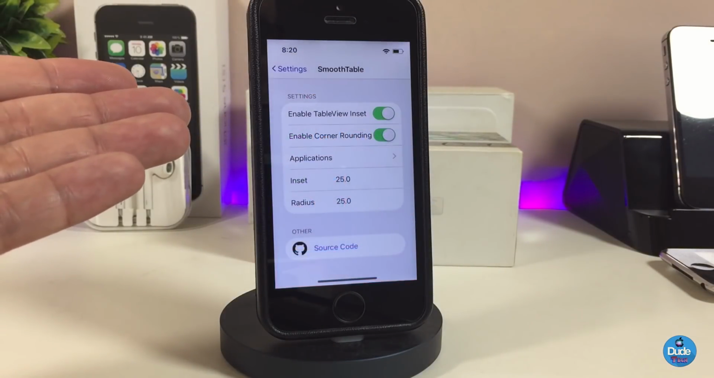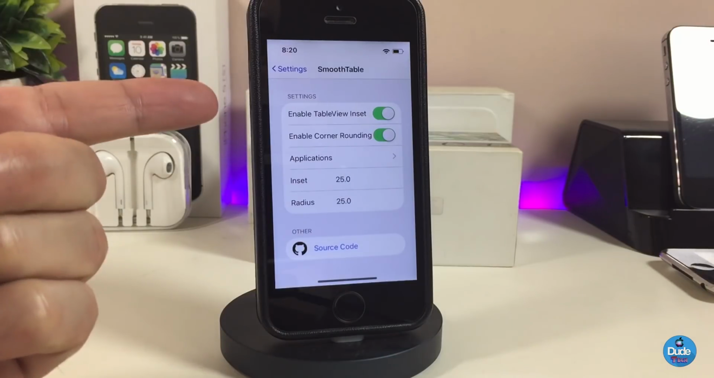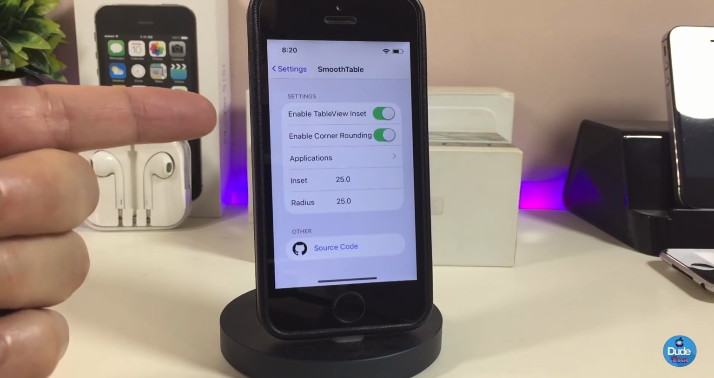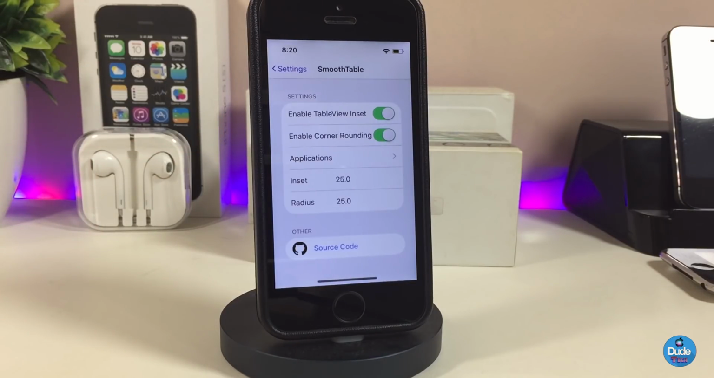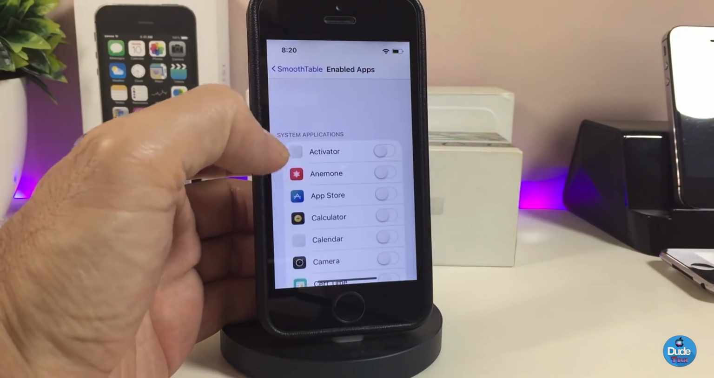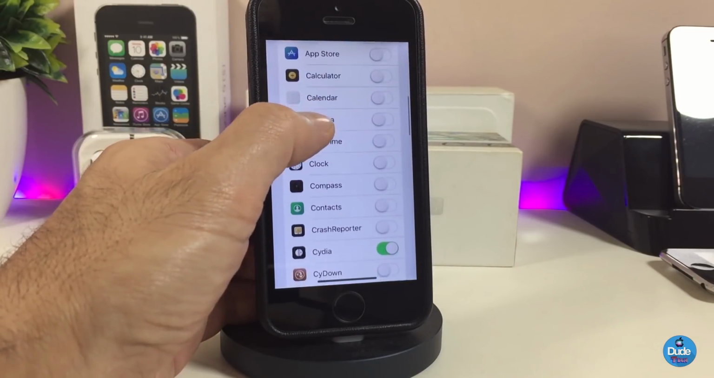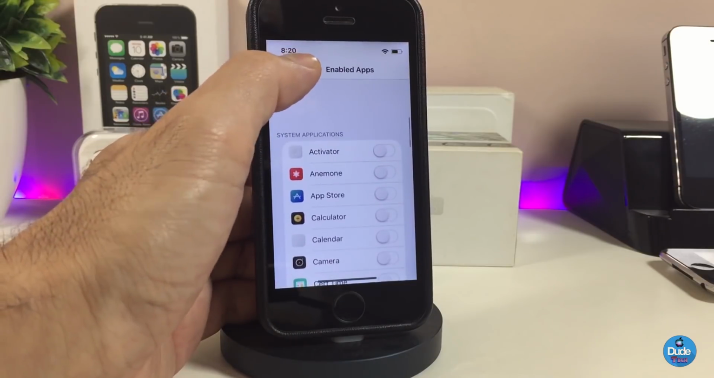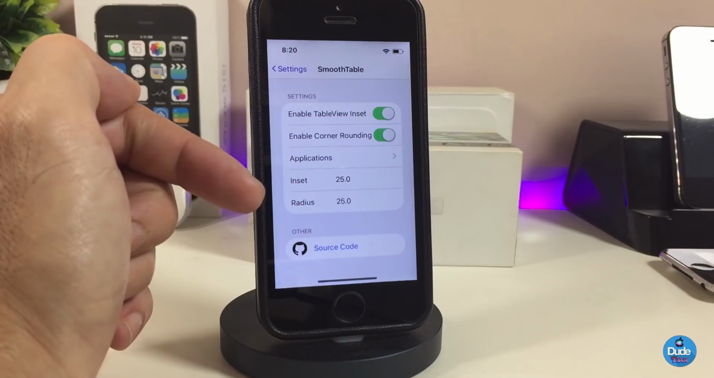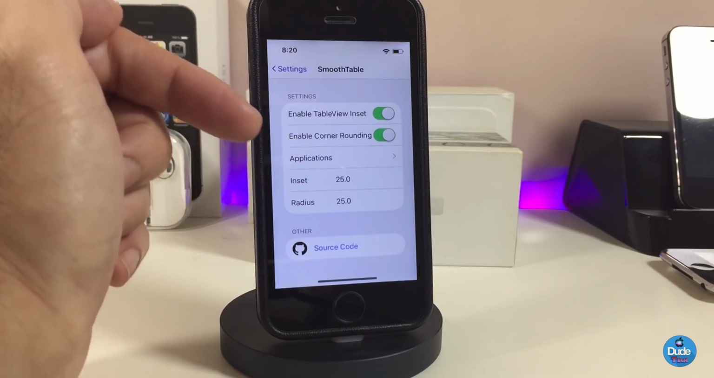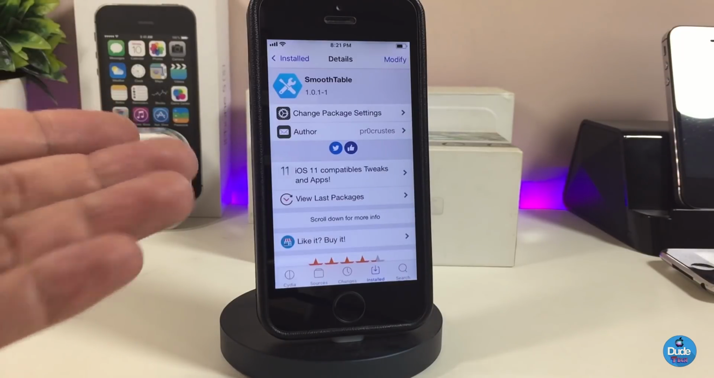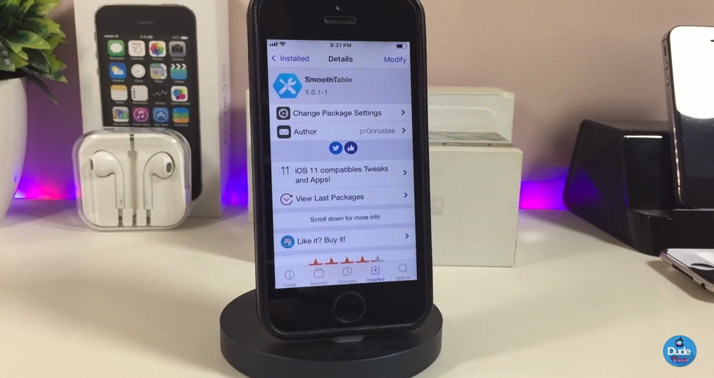The first thing, go ahead and enable the tweak, and we also have another option if you want to bring the corner rounding here, and another section, the applications. Go ahead and tap on it, and then you can bring any kind of application here. And if I go back, here we have the set. If you want to change the set, I highly recommend you guys keep it on the 25. So there you go guys, this is most of the things about the Smoothtable. Highly recommend you guys give it a try, really beautiful.